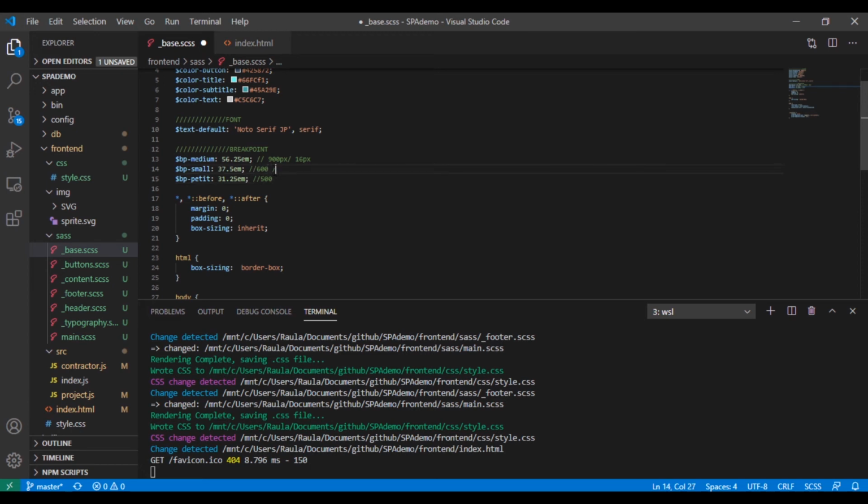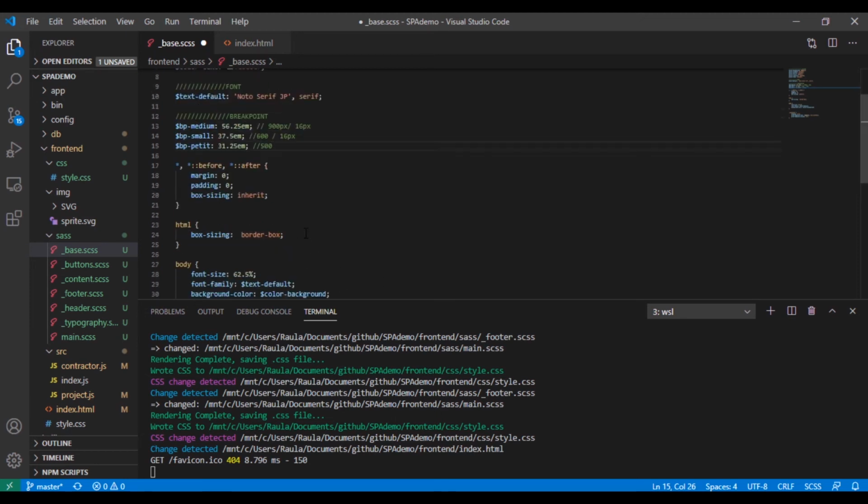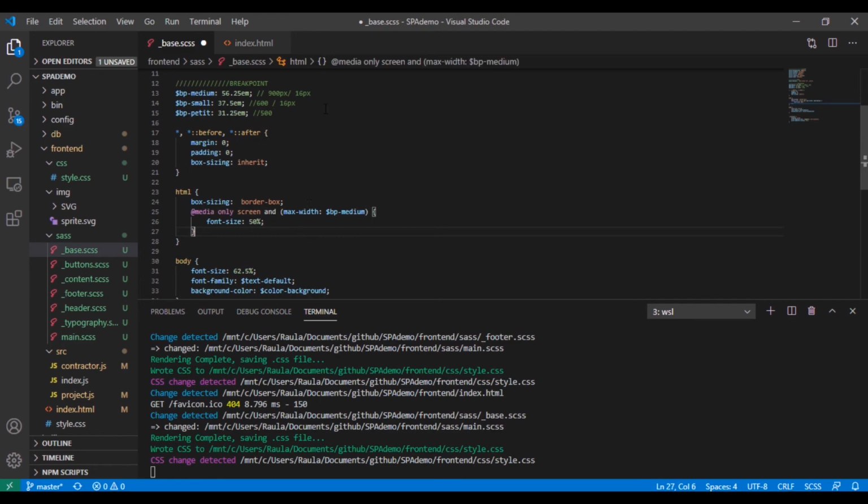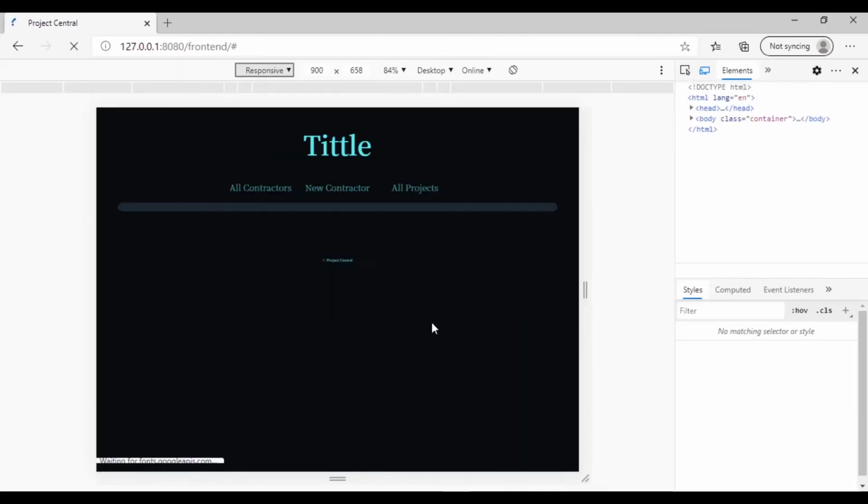And we repeat the process. 16 pixels because it's the browser's default, and 900. I chose these breakpoints, but I can modify them right now if I don't like it. So yeah, I wanted 600 and then 500. And I can modify it, do the division, and then just get a different em. So for right now, we're gonna go ahead and just make the HTML a lot smaller when we get a size of medium. We hit 900 pixels. So let's see if it actually works.